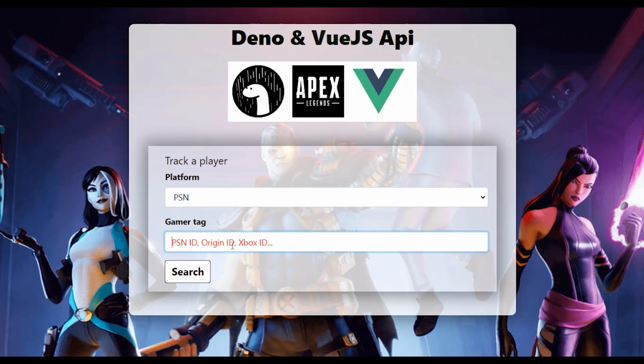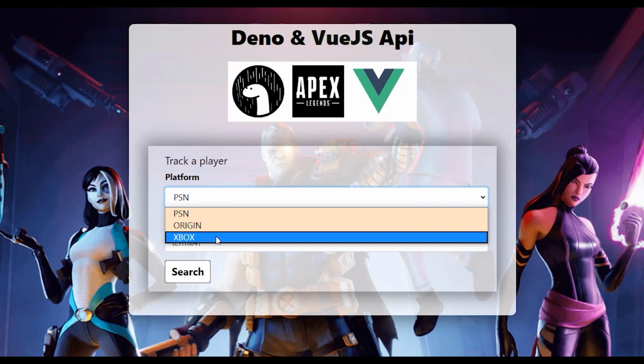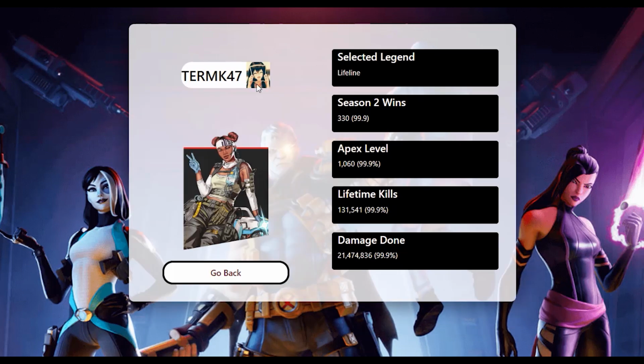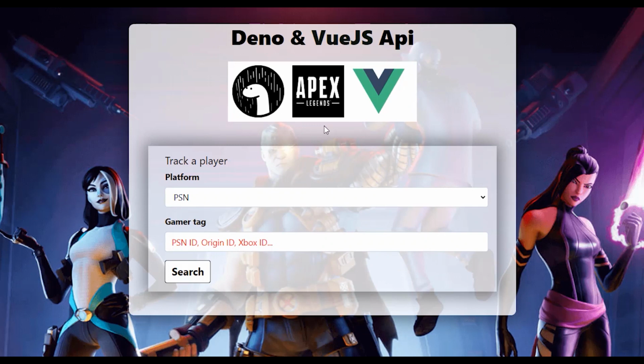And the PSN is default, so let me just search for a user that does exist as well. Just going to search for TamK47. So TamK47 is on Xbox. When I search for TamK47, you can see the avatar and also the stats at the right. So I really want us to use this to understand this new guy called Deno.